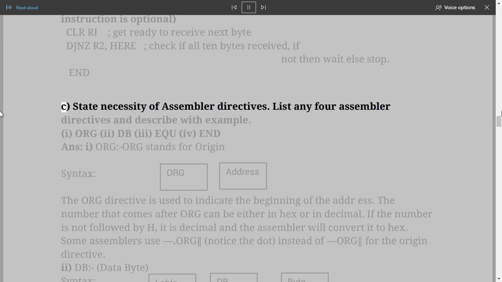C. State the necessity of assembler directives. List any 4 assembler directives and describe with example. Answer: 1. ORG, 2. DB, 3. EQU, 4. END. 1. ORG stands for origin.